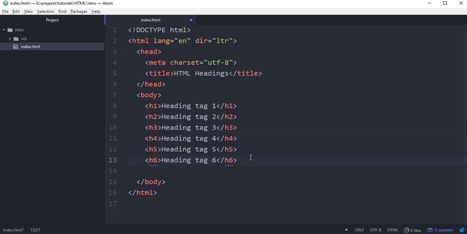So this is HTML headings, and in coming videos we will see paragraph styles, formatting, tables, images, lists, such like this.